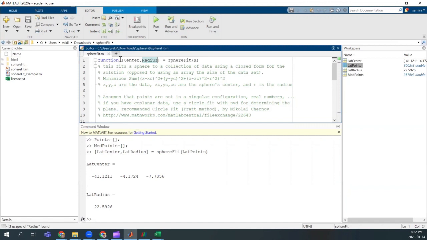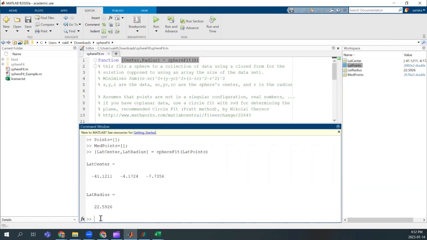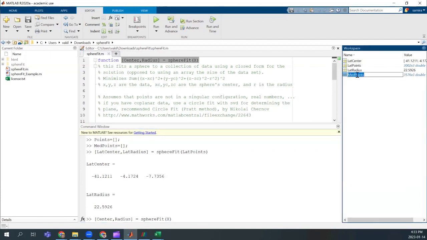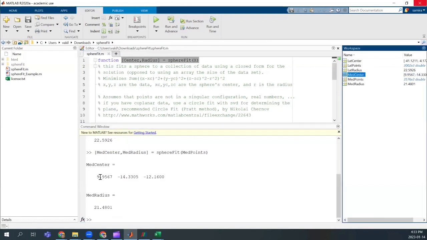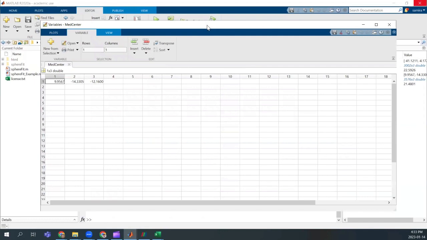Again, you can just copy this, Control-C, and paste it here. I'm just going to use my medial points as an input, so I'll make a sphere for my medial condyle as well. So this is going to say medial center and medial radius. Now I have my medial center, 9, -14, and -12, and my medial radius is also 21. All right, awesome. So now I have my medial center, which is the center of the sphere that fits to the condyle.